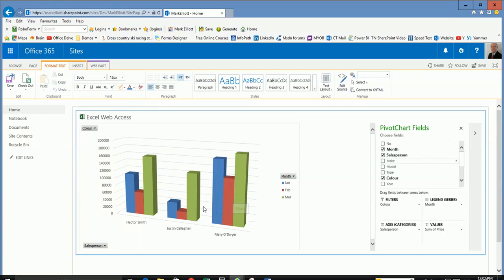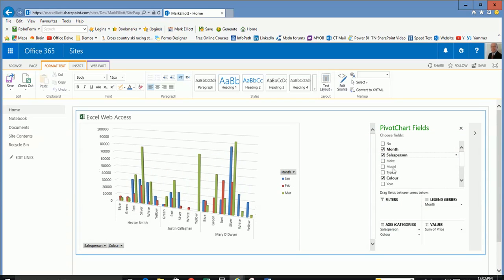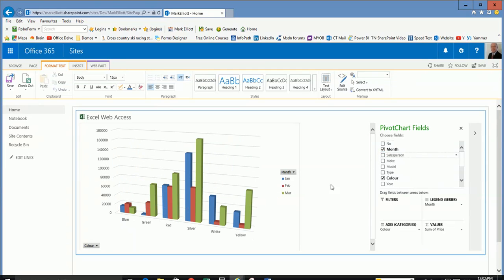Now I can see how each salesperson is performing over the course of those 3 months. I may be interested in which car is the most popular by colour. So I can drag colour down here. I'm going to untick salesperson. Now I've got the chart showing me which colours, or how many we're selling of each.